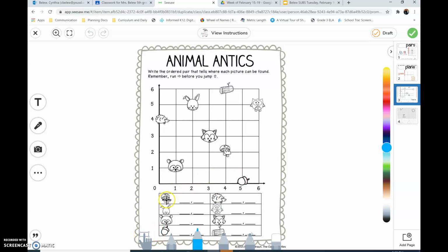So the first one I need to see is the mushroom. So I know that I have to run over on the X-axis. 1, 2, 3, 4. I went over 4 for the mushroom. So I'm going to use my text box tool.